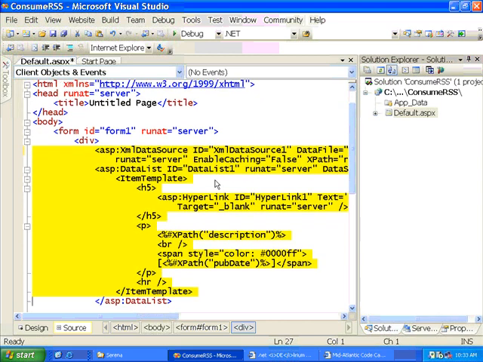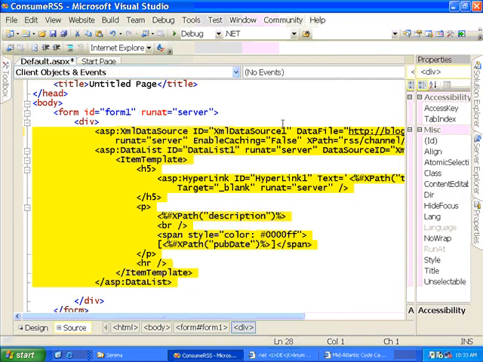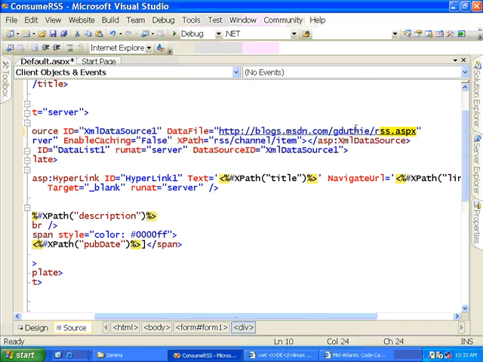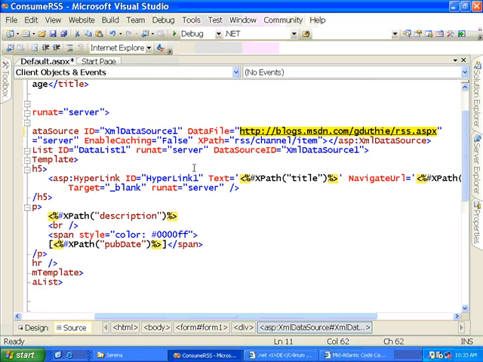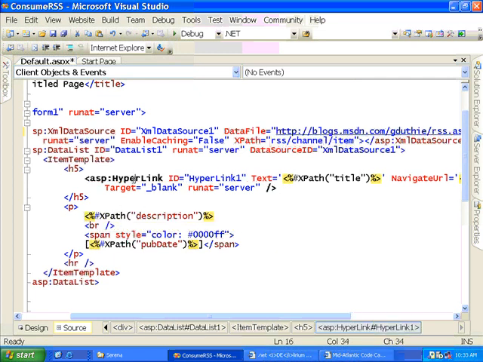All right, so here's the code that I pasted in via my snippet. Let's parse that code out and figure out what it's doing. I've added an XML data source control. It's got a data file property that's set to the URL for my RSS feed. So this is just consuming live RSS over the web. The other important property is the XPath property, which provides an XPath expression that tells the control what to pull out. In this case, I'm pulling out the items and all of the properties that are associated with those.